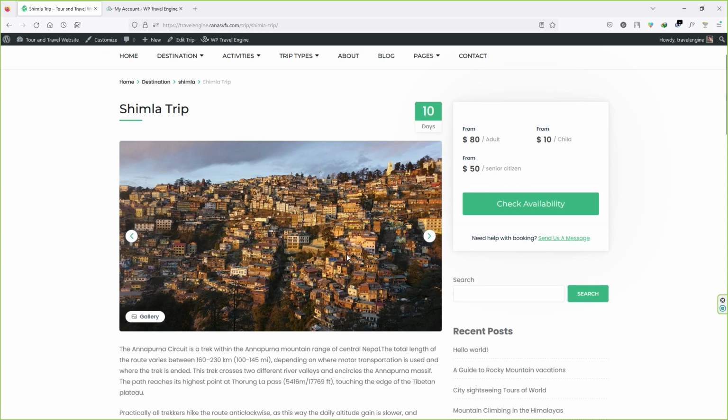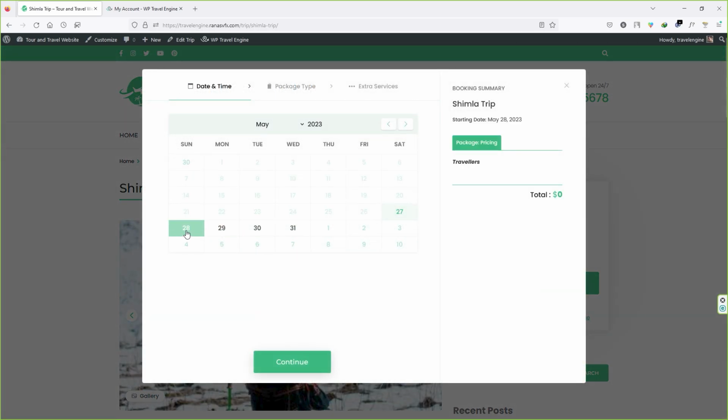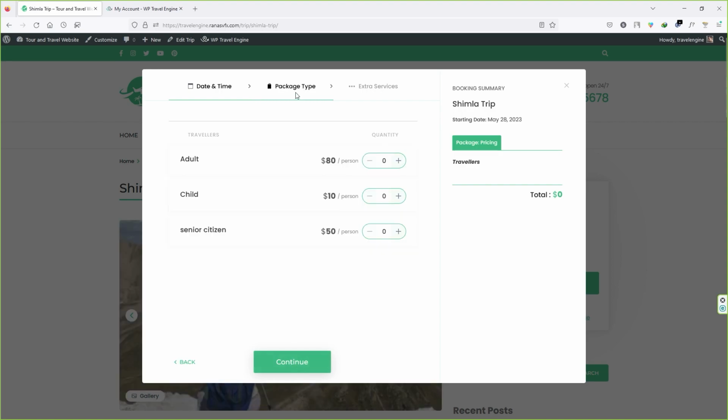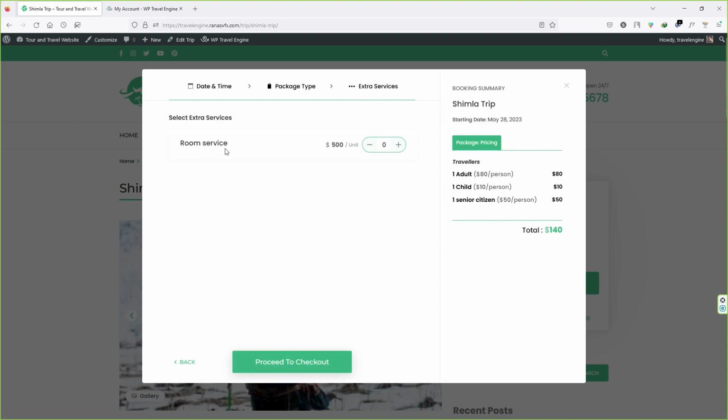Now let's click on update this trip and let's view the trip. Now if someone books the trip by clicking on check availability date, let's select the date, click continue. And here you can see we have created this package before. We have the adult, child and senior citizen one. Let's select the package and click on continue. And here you can see we have the single default service type, which is room service.